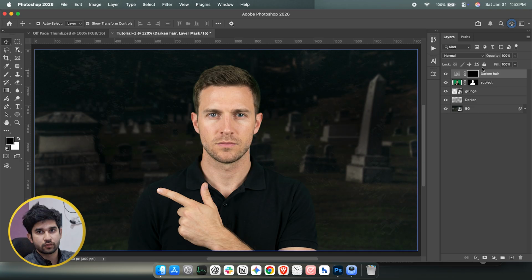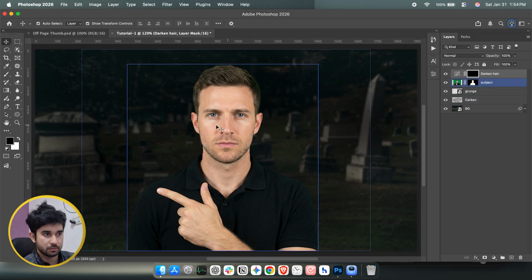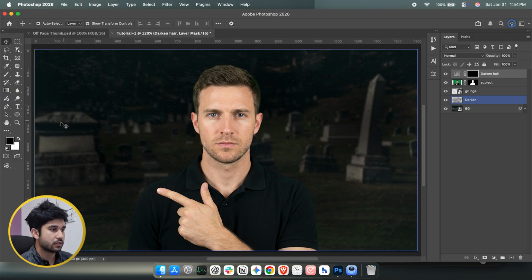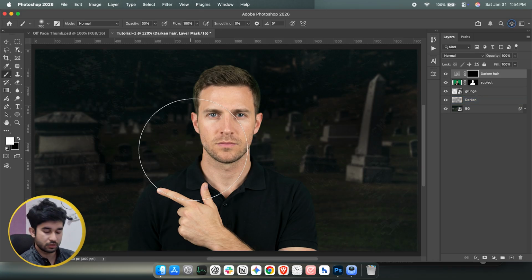Earlier, because the mask was white, everything was darkening up, but now we have inverted the mask by pressing Control or Command I. So now the mask is black, so that is why the effect of the curves is not visible. You can press X to toggle these foreground and background colors here, or you can also press this arrow. I'm going to be pressing X. So now white is my foreground color.